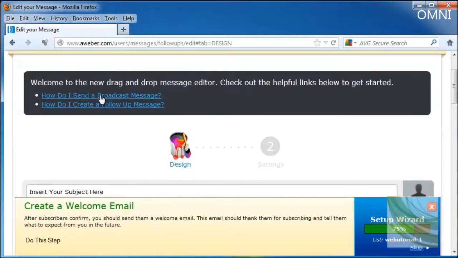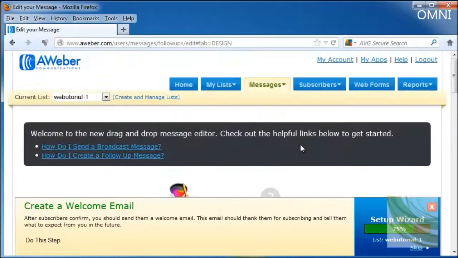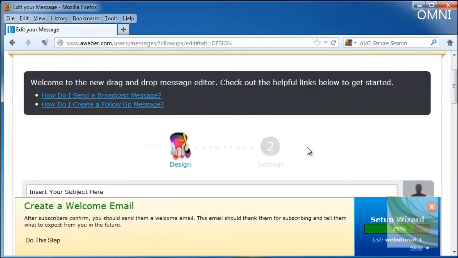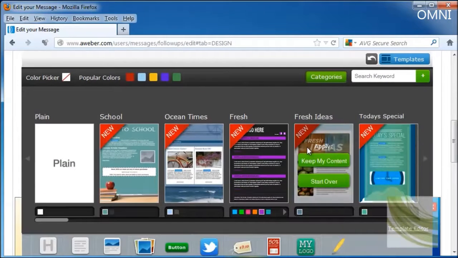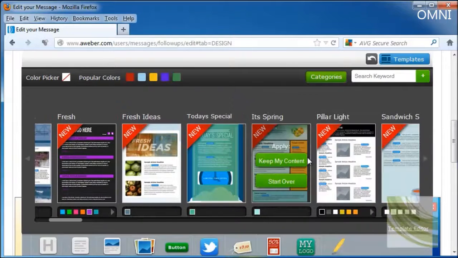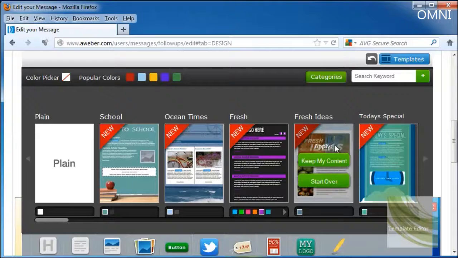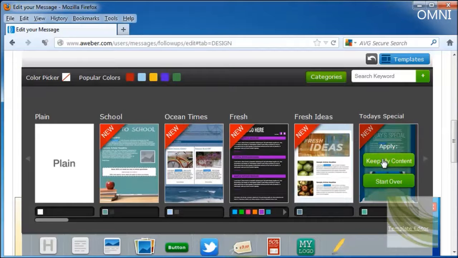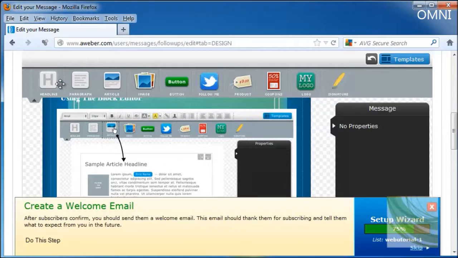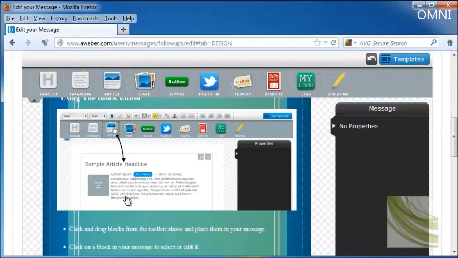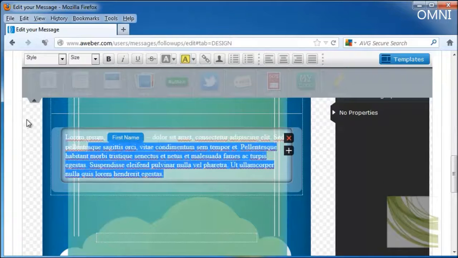Let's go ahead and take a look at how to send a broadcast message and a follow-up message. Now this is the new drag and drop message editor, and this allows you to basically pick one of these themes that you like, or pick a plain one that you can go in and add your content yourself. So I'm just going to go ahead and pick one that I want, keep my content, and you can drag anything from up here and pull them down into your message. So let's say I want to drag a paragraph and I put it right down here, and there it is.